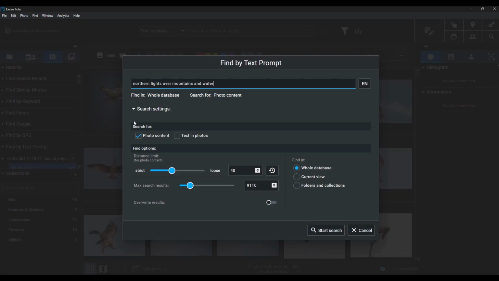But before I hit start, I want to draw your attention to this option here, where you can choose between searching for photo content or text and photos, or you can search for both. This is new in Excire Foto 2027, so I do want to make sure you know how it works, because for descriptive prompt searches, you're basically telling Excire, find me the photos that match this description. That's photo content here, and you'll want to make sure that photo content is selected.